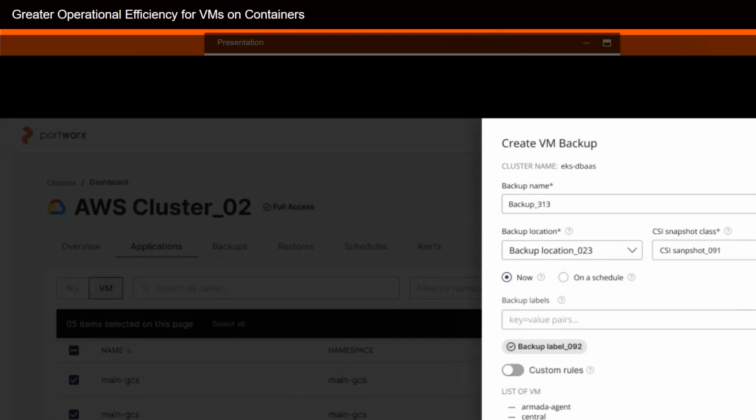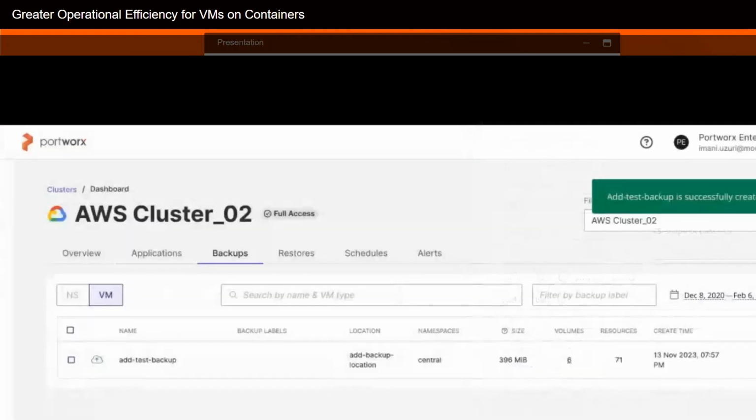The default behavior here is that we automatically include the right pre and post rules for VM crash consistency when you do a backup, so you don't have to worry about adding the right rules. You could, of course, customize them. If I click on custom rules, I can add my own pre-exec and post-exec rule, but by default, crash consistency is built into the system. We'll also list all of the VMs that are getting included in this particular backup, and then I click on backup, and that basically is it.